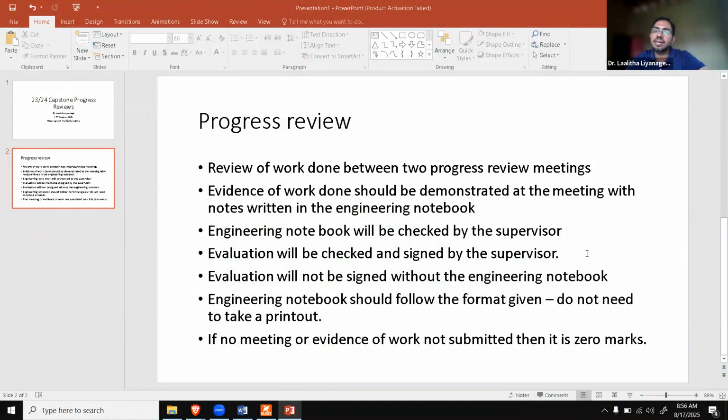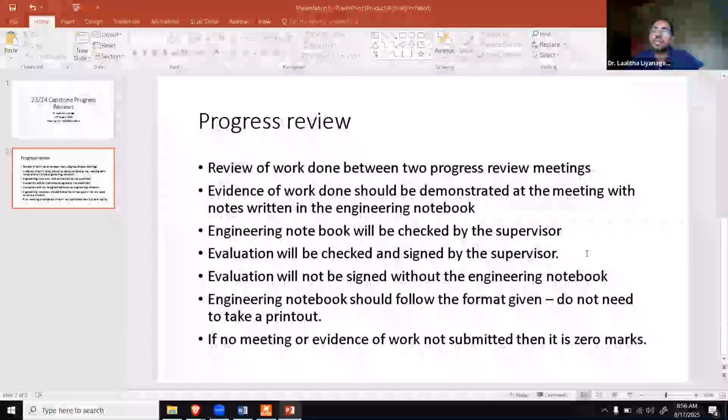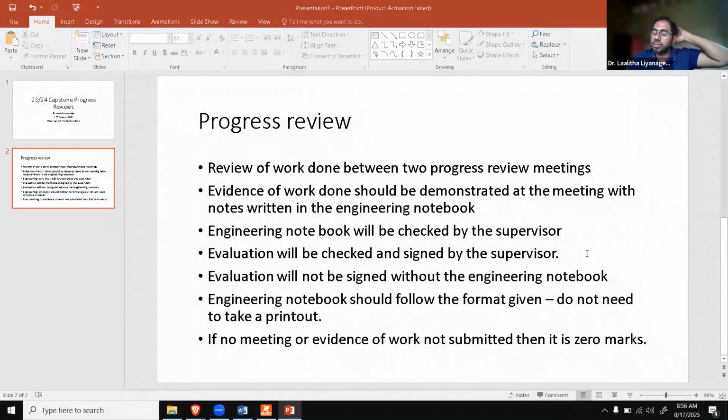To get guidance, and to have discussions. So when you have a meeting and you can have a discussion with the supervisor, lots of problems are solved through discussion.